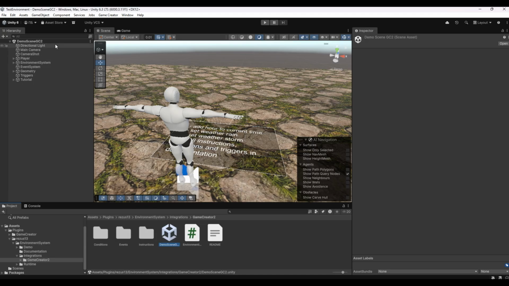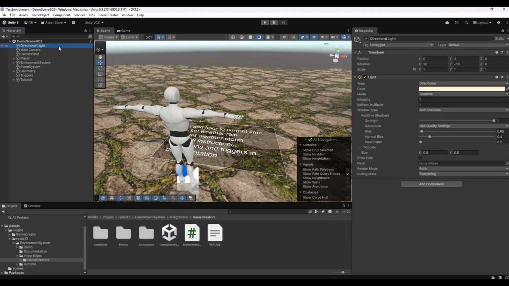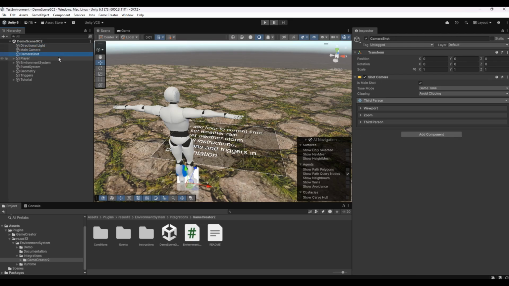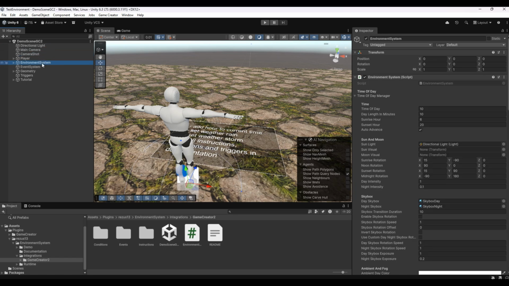So what we need in our scene, we need as usual a directional light, main camera, camera shot, and we need an environment system component. You can create an empty object and add the environment system script to it. Now let's talk about some settings.